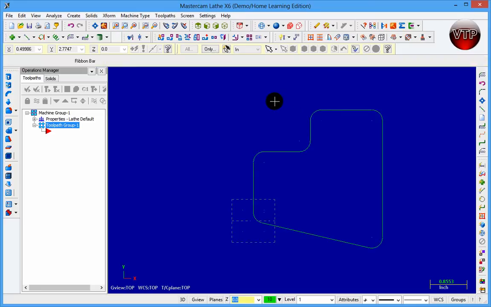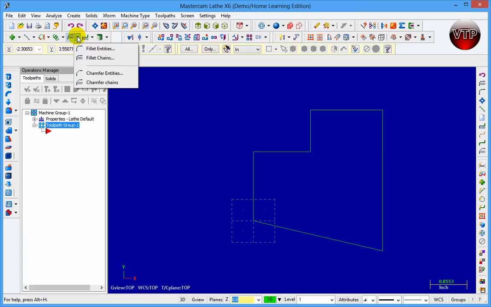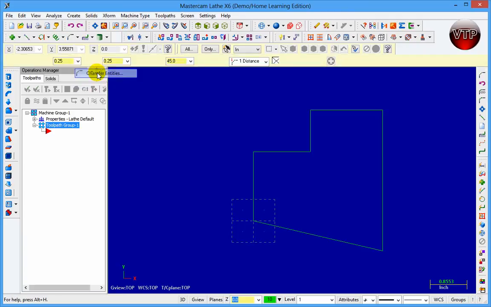Okay, I'm going to press escape again and Control Z to undo all of that. Now I'm going to go back over here and click on the chamfer entity. So same thing as the fillet. This is a chamfer though. So instead of a bead, usually what a chamfer consists of is a line and an angle. So if I come over here, it's already set for me.